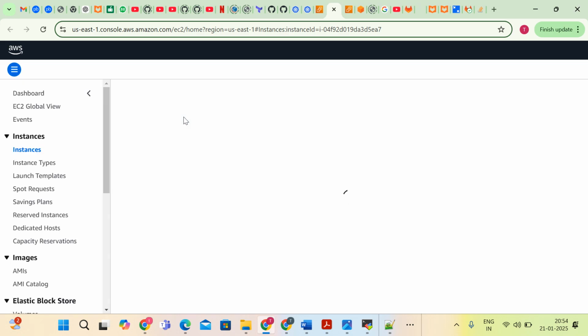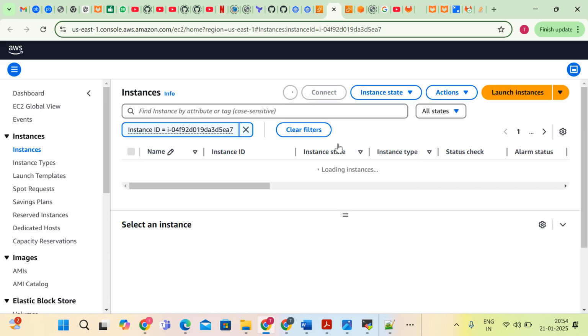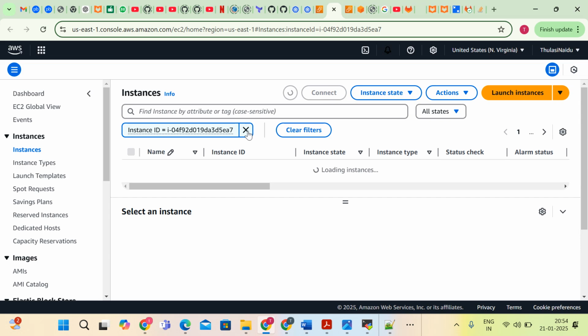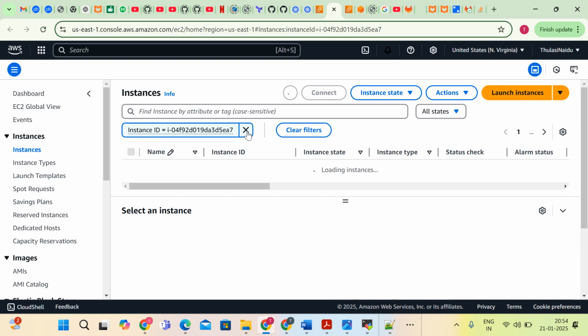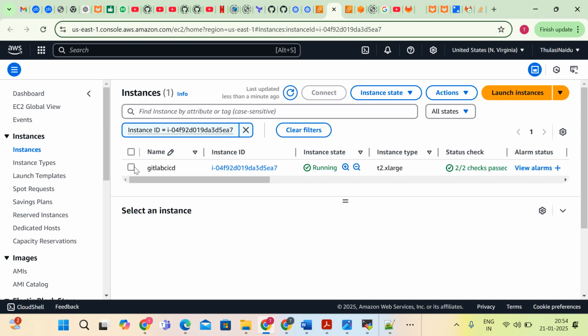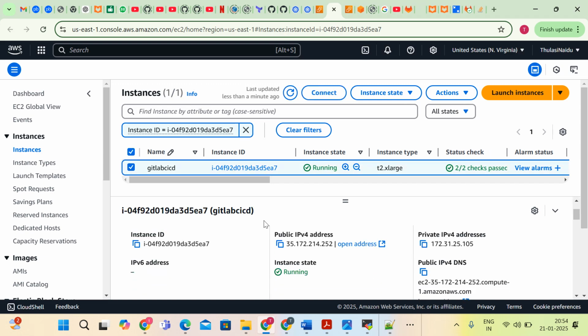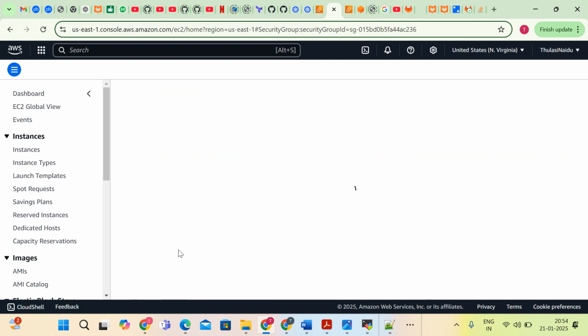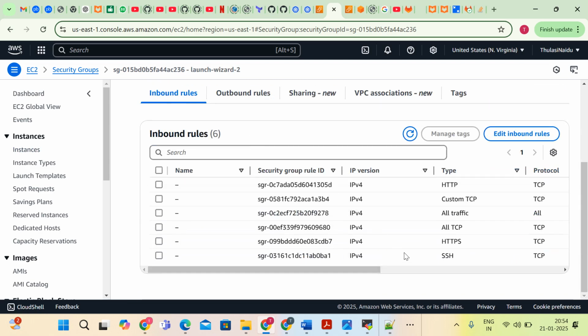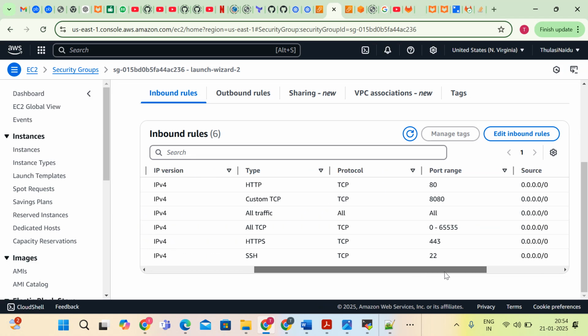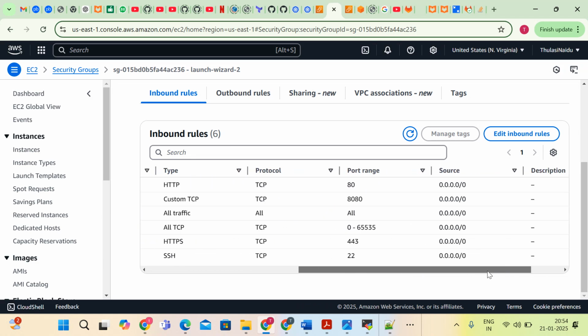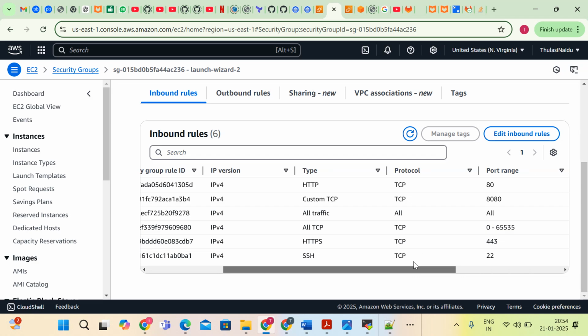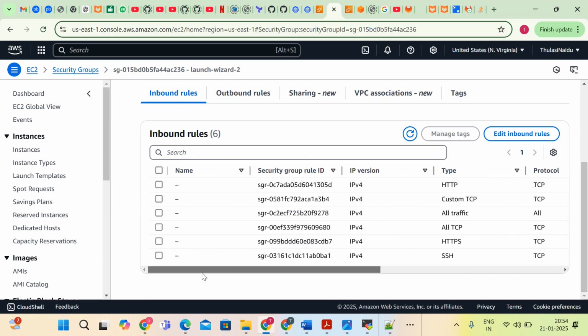So the process is the same. Once you install the GitLab Runner, which we require for CI/CD, you can provide the stages, then run. Let me check the security groups. Ports, all ports are allowed. Then why is it not working? All ports are allowed.